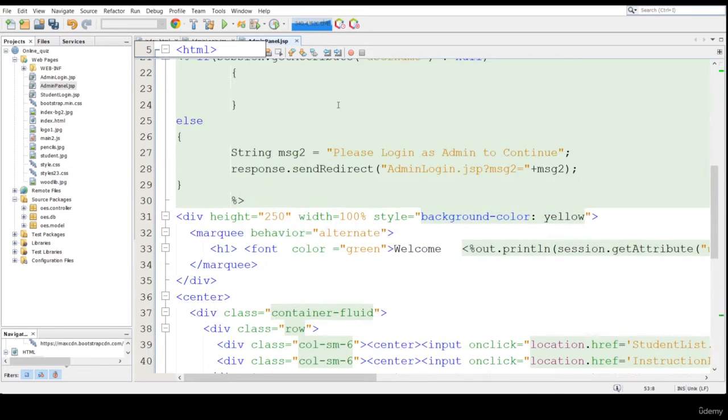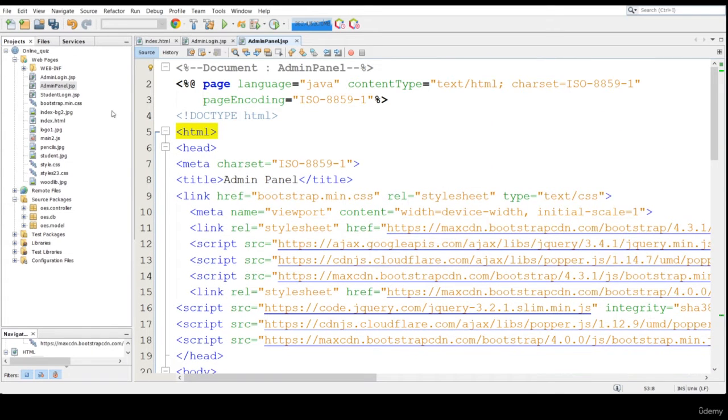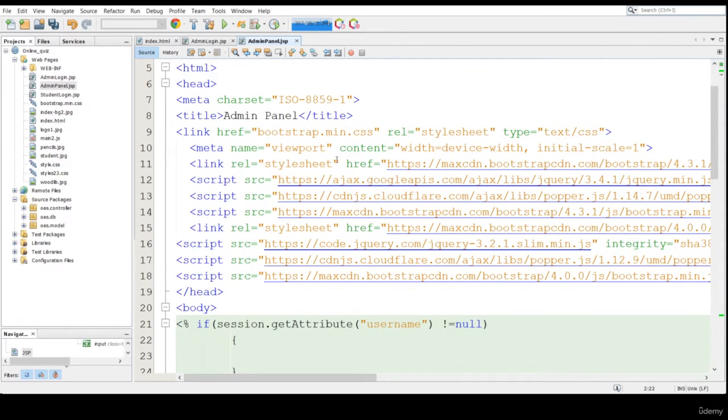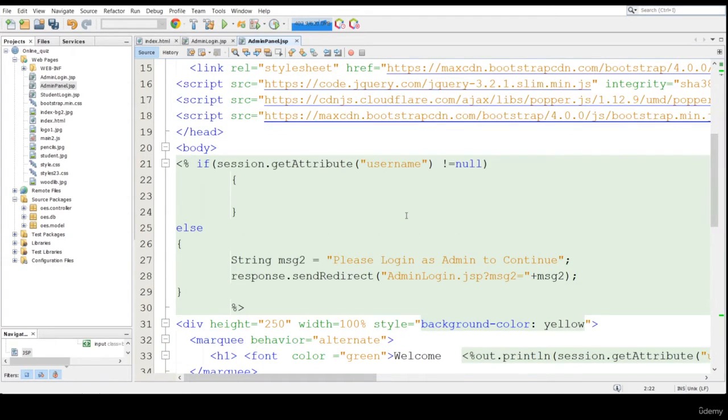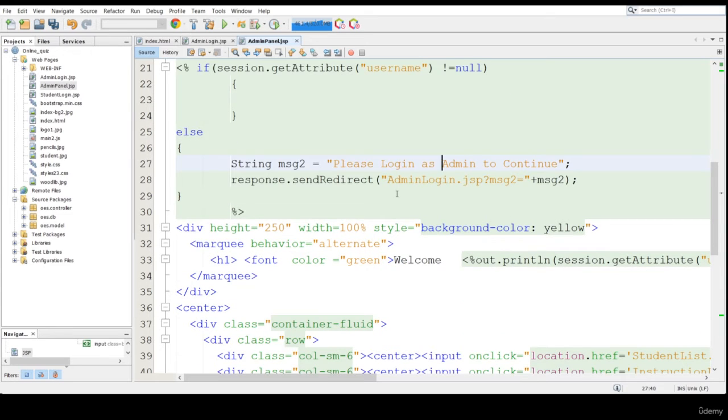Okay, so now we are done with this admin panel. Remember what I'm using. This is page language Java. These are some default things you have to use. Again, these are some scripts; I'm using Bootstrap and everything. So this is the username, and if it's done, it will not show anything because no need to specify anything. If it's not done, it should say please log in as an admin to continue, as I told you in admin login JSP.